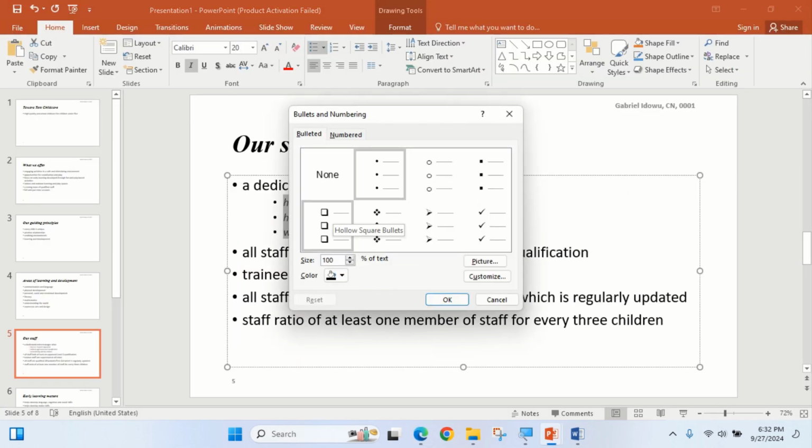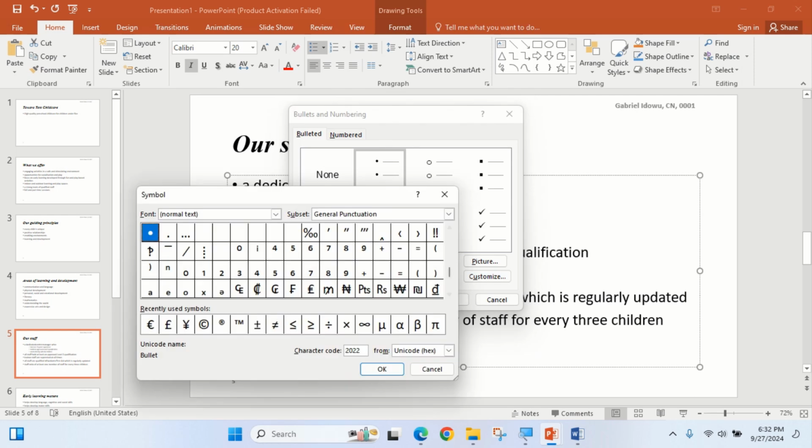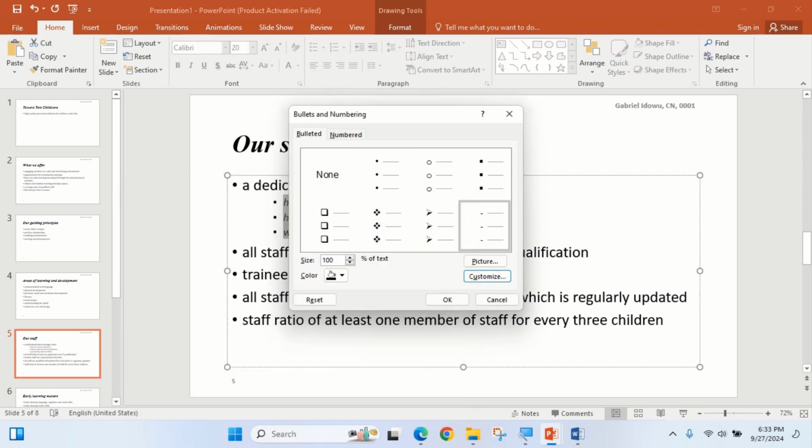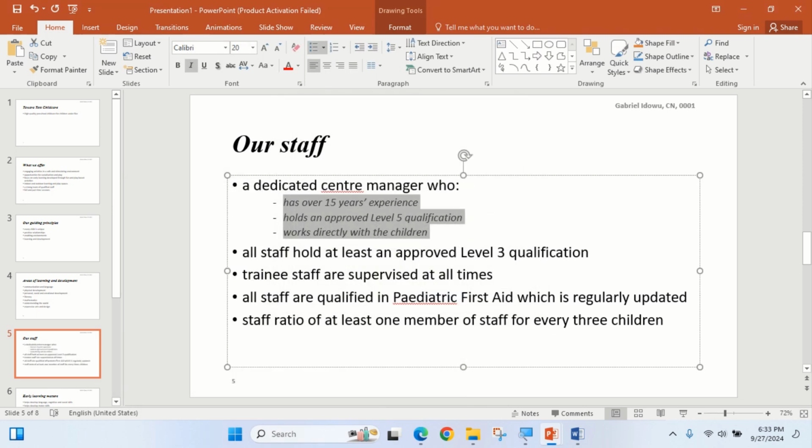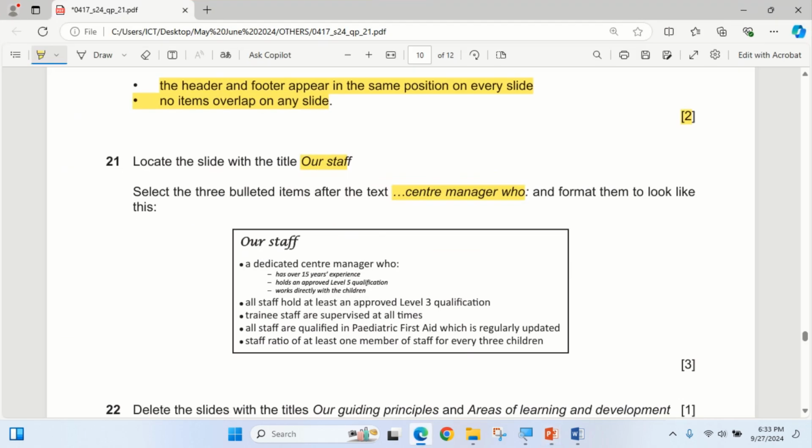Pick it and go to bullets and numbering, go to customize and pick the one that looks like the one given to you in the question, and then you will see, let's explore, the one that looks like it there. I think this looks like it, and I say okay, okay, good. We have that. What else? All staff hold. Okay, we have done that for 3 marks. Okay, staff. Okay, that's correct.